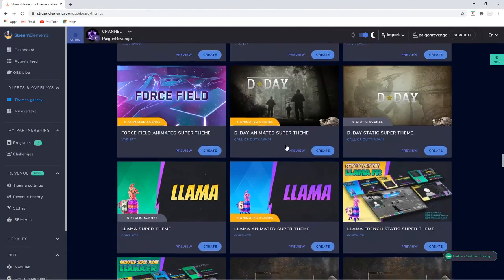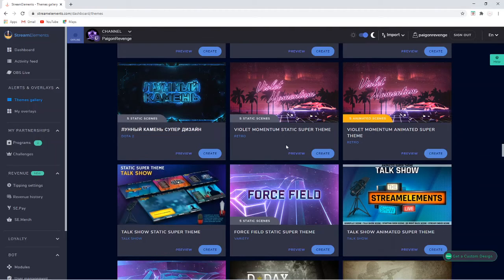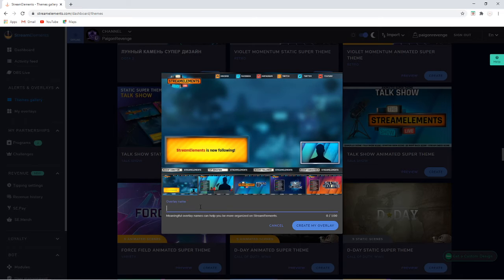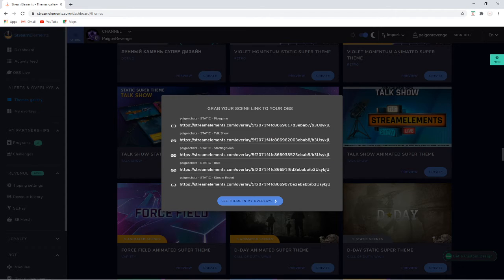So what we'll do is we'll select this one. We click on create, and we rename it and we'll call it Pagan Chats. Then we click create my overlay, and there you go, you can grab a link to your OBS.